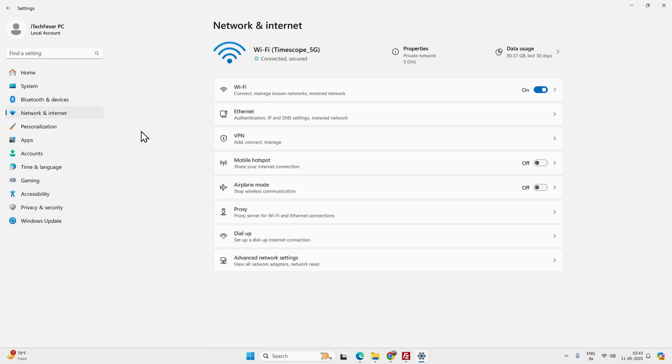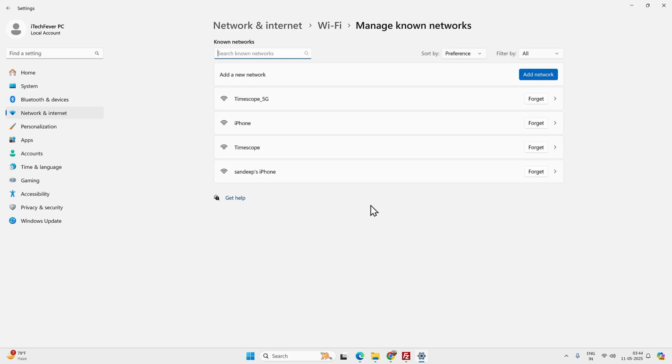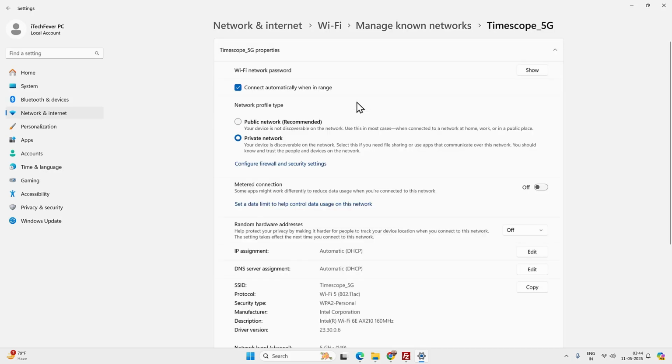Now go to the network and internet option, Wi-Fi, manage known networks, and here you will find the networks that you have ever connected. If you see multiple networks that you are not using, you can delete them. Otherwise, it will disturb the auto connect logic. So forget the networks that you are not using. Just click on forget option and remove the networks that are not necessary. Now click on the connected Wi-Fi network and make sure metered connection is not enabled. If it is enabled, you have to turn it off.